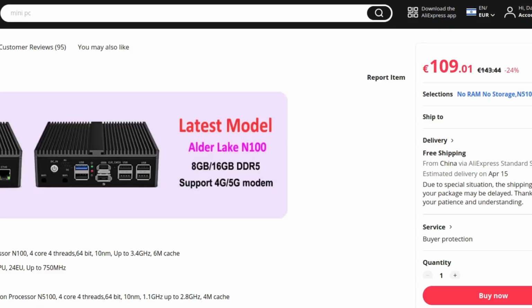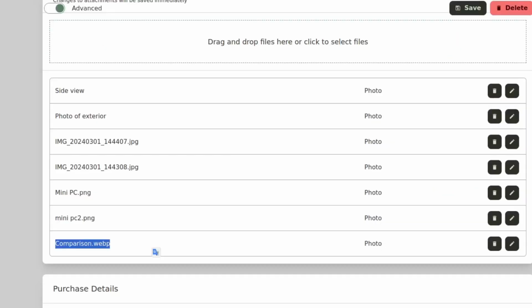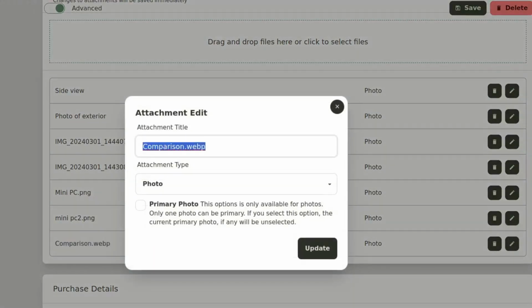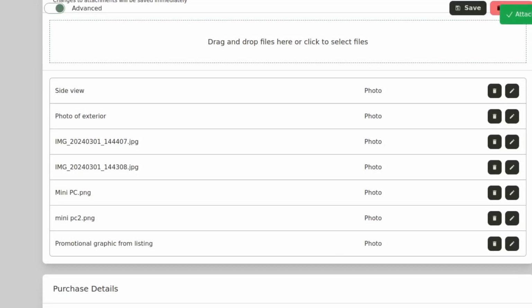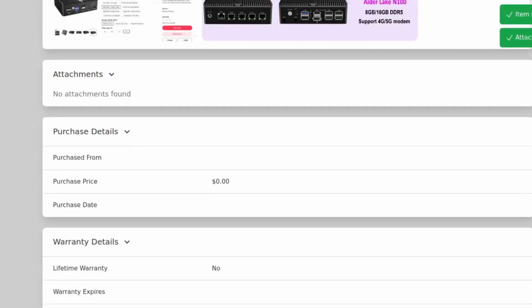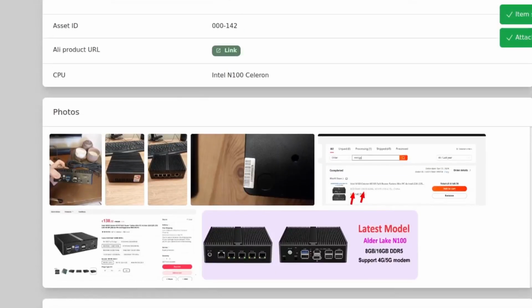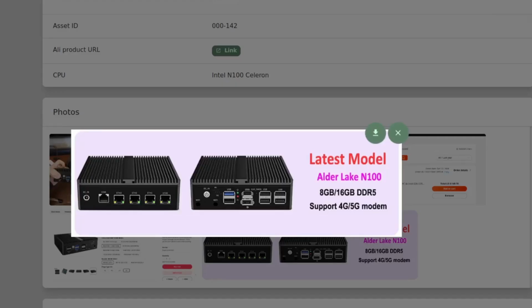And because I just added it, it's easy to see which file was my file. Comparison.webp is at the bottom. And I'll just call this promotional graphic from listing. And I'm going to click on update. Then I'm going to click on save. And you can see that you can actually get rid of the file extension for the file name. You don't need to preserve that. This is the graphic we just added from AliExpress and it looks just fine.